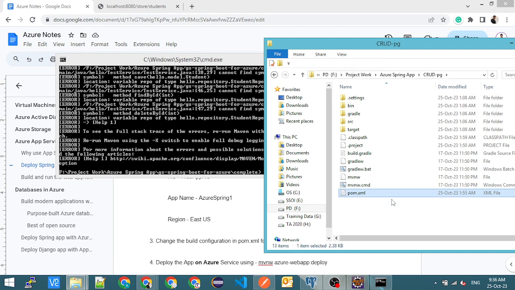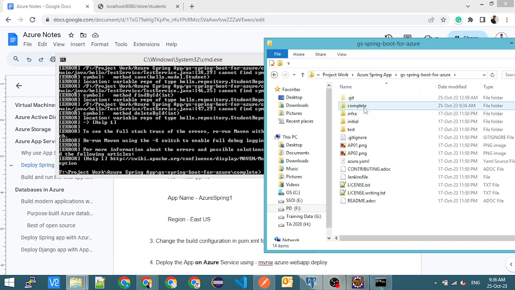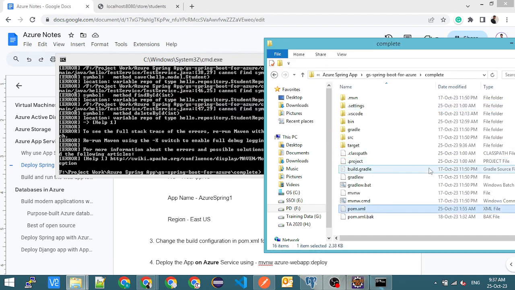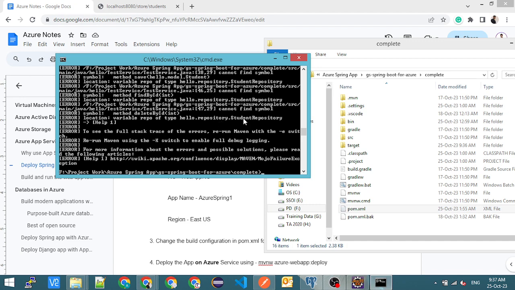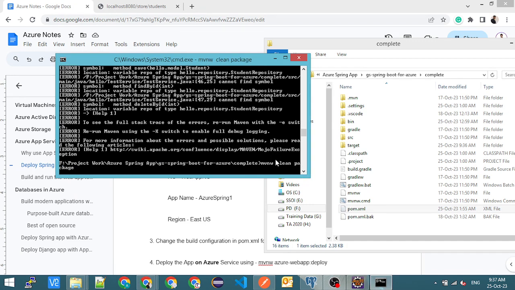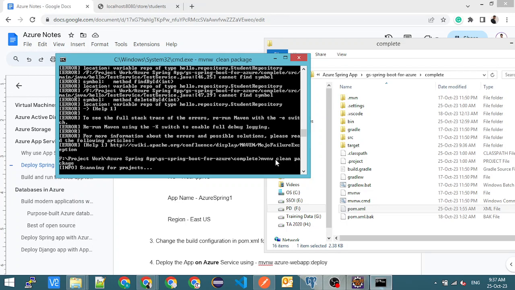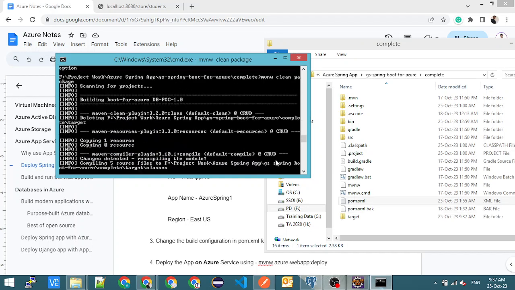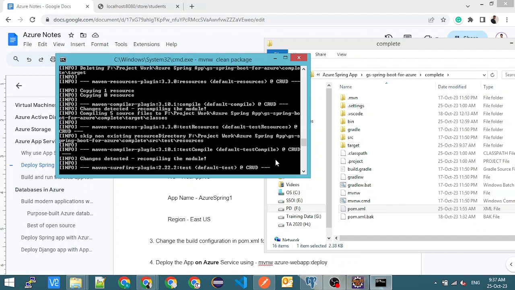Okay, I'm copying this form. I updated it this morning. And here I go inside this and I'm replacing it. The form has the dependencies for running the JPA dependency and PostgreSQL dependency. Okay, I'm firing the command again. Clean package. So this is going to download the new dependencies. It will take a few minutes. DBPOC is the correct one. It is downloading the dependencies and then changes detected, recompiling the module.